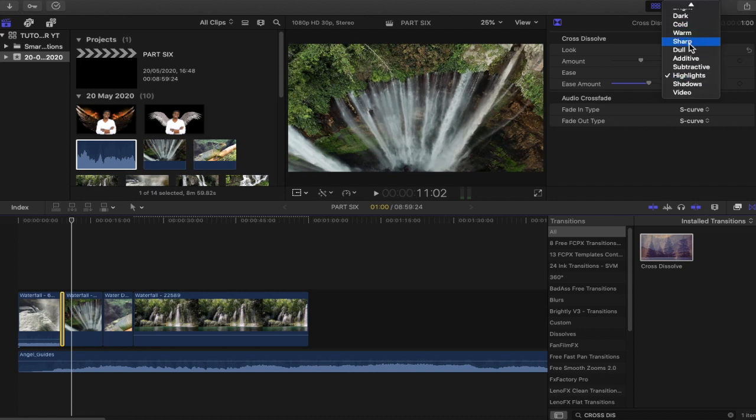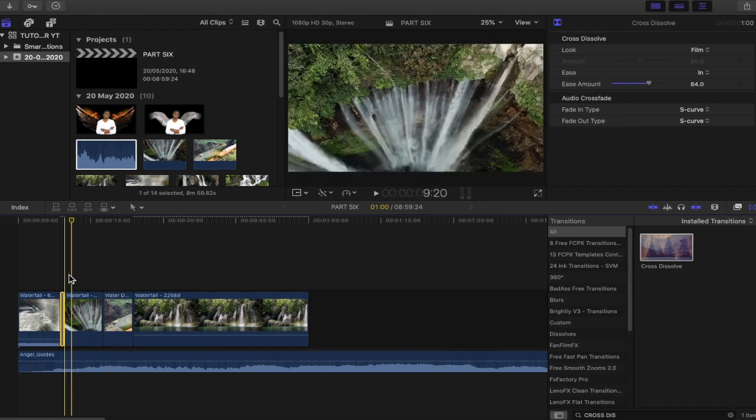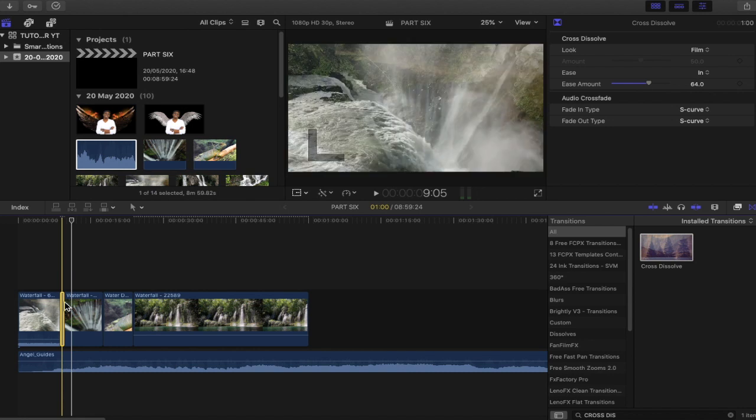If we make it sharp, dull, warm, cold, dark, this will also change the look and feel of that transition. But of course we are making a change, so this will need to be rendered again. There are many different attributes to a transition. You don't have to just use the same narrative for a transition like a cross dissolve, as there are different things that you can apply within the inspector, making the transition feel completely different.